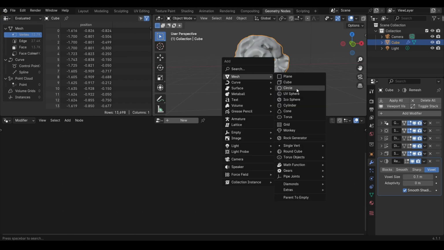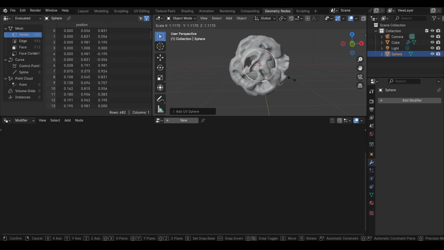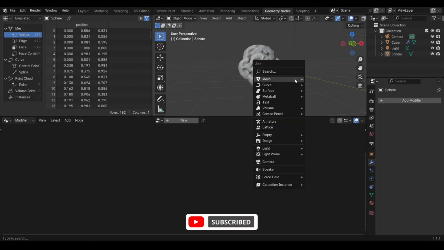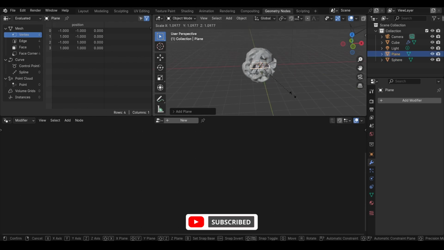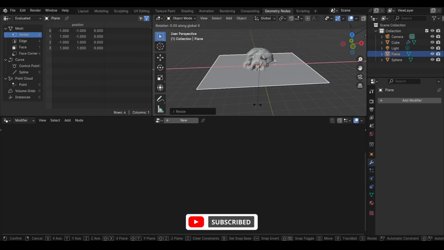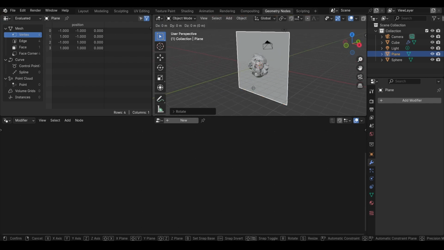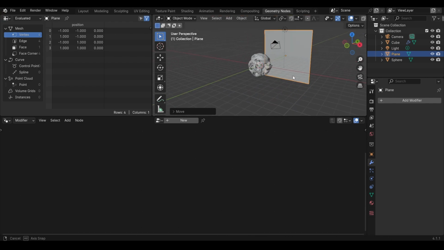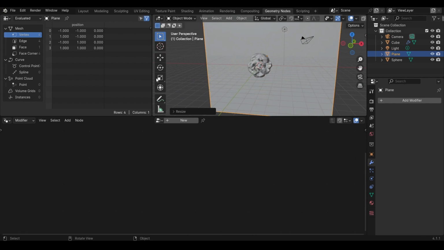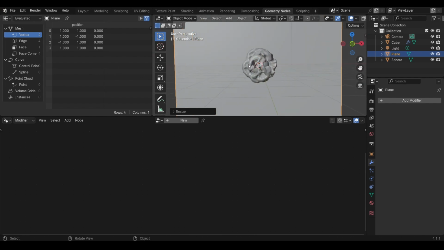Let's add a UV sphere and scale it up. Then add a plane and rotate it on the x-axis by 90 degrees by pressing R, X, and 90. Then move it back on the y-axis and scale it up. And let's quickly rename everything by selecting the objects and pressing F2.